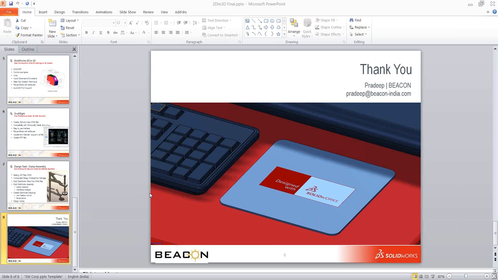I have one more question about 2D to 3D in SolidWorks 2009. It is absolutely possible. SolidWorks has always been supportive of using your existing 2D data. SolidWorks 2009 also will support this conversion.